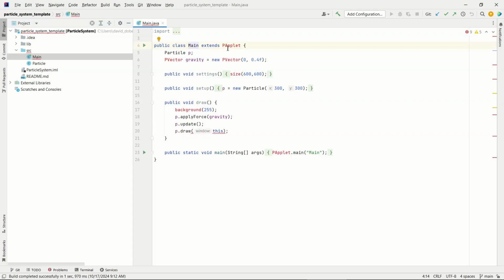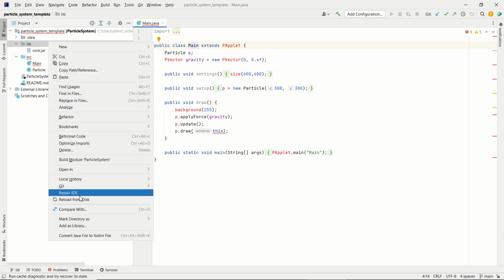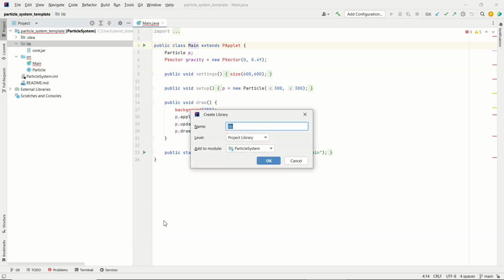Right, so we see PApplet isn't recognized, PVector isn't recognized. These are all classes that are defined inside core.jar here. So you can select core.jar, or you could select the entire lib folder, right-click, and go down to Add as Library.